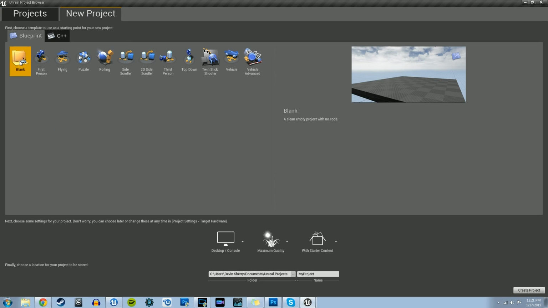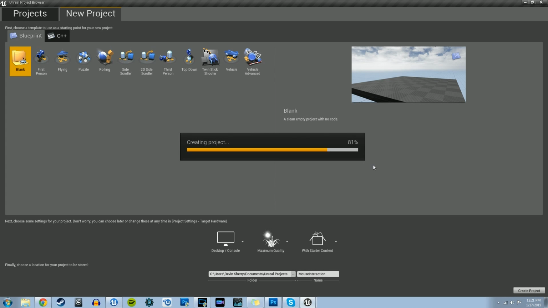For right now, we're just going to do a blank project. We don't have to do anything extravagant. What we're going to do here is change the name of the project. We'll call this Mouse Interaction for right now. And we want maximum quality, desktop, console, and we want to start with the actual starter content. So let's create the project. It takes a little bit to save everything and set up the project accordingly, so it may take a couple of minutes. I'll see you back when everything's started and loaded here for us.